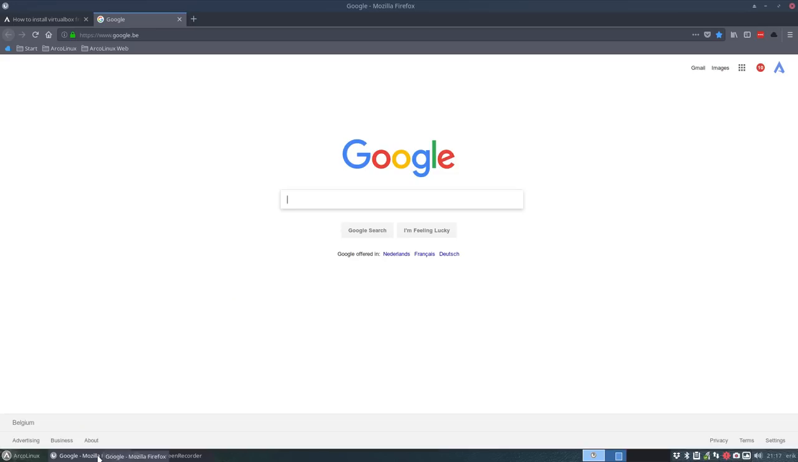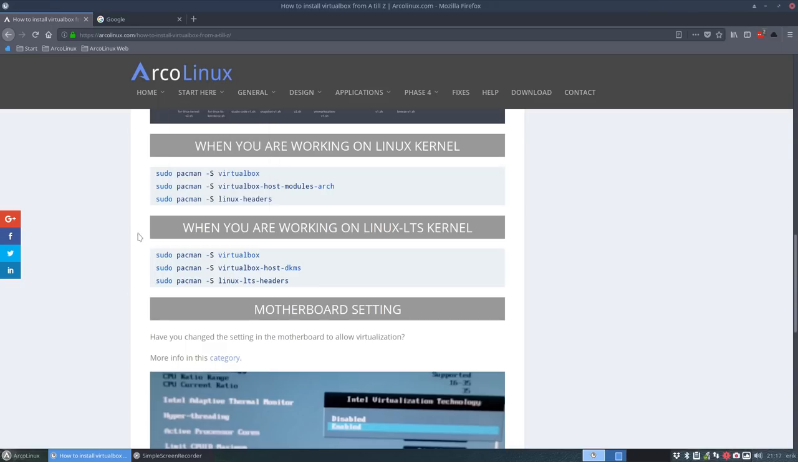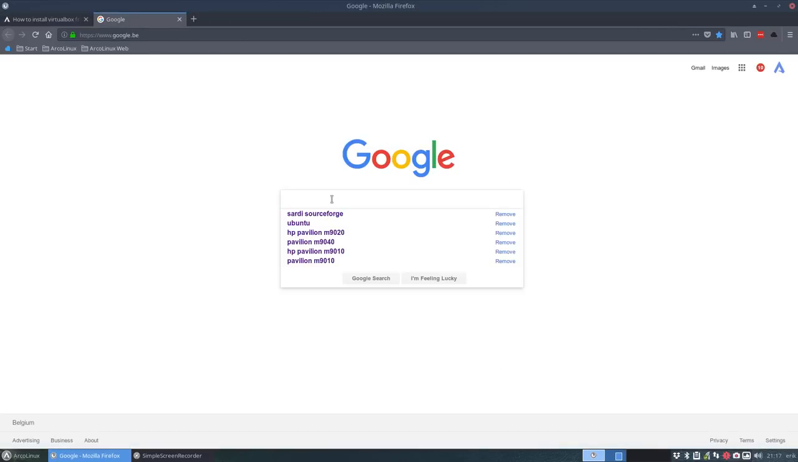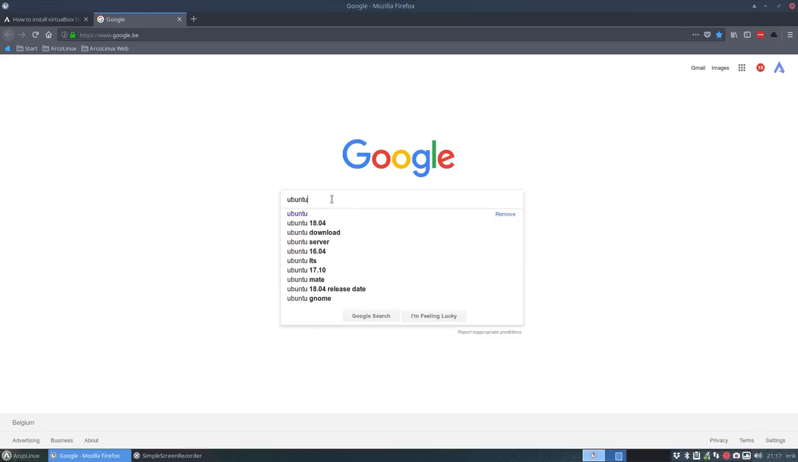The thing is, I followed a tutorial on how to install VirtualBox, so this is my choice to work now with Linux LTS. So sudo pacman -S linux-lts, and then install this, reboot, and now I'm working on an LTS. That's a little intro just on the side. Now it's time to have some fun.